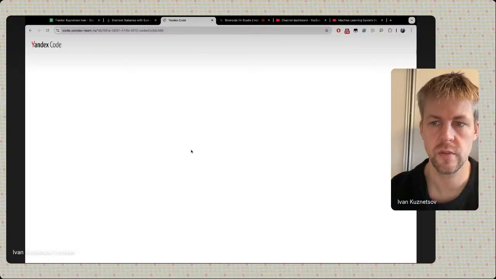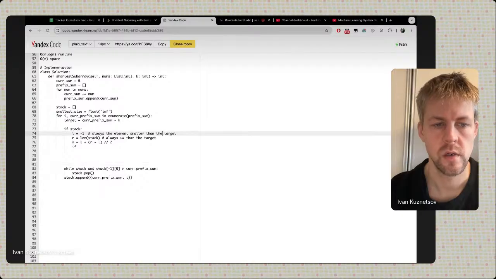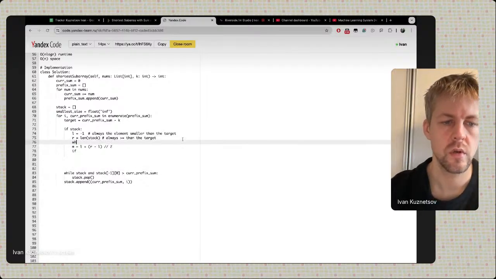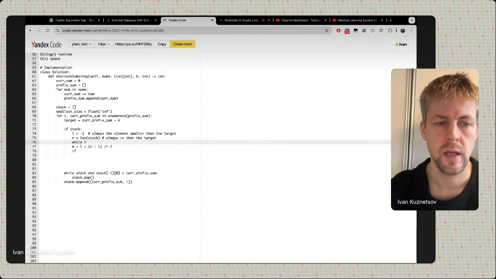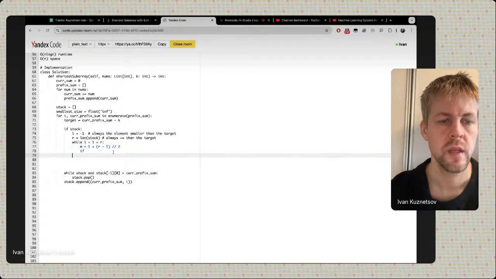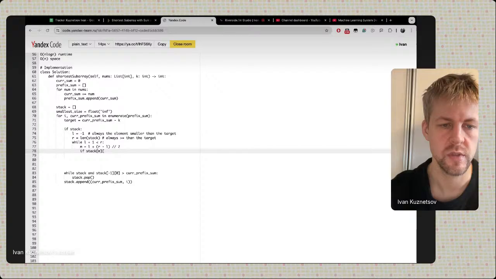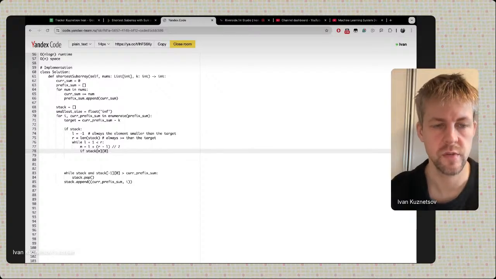Okay, let me reload the page. Cool. So while L plus 1 is smaller than R, so while they're not on the two positions near each other, M will be equal to this. The current element, so stack at M, and we choose the zero element, so the prefix sum.